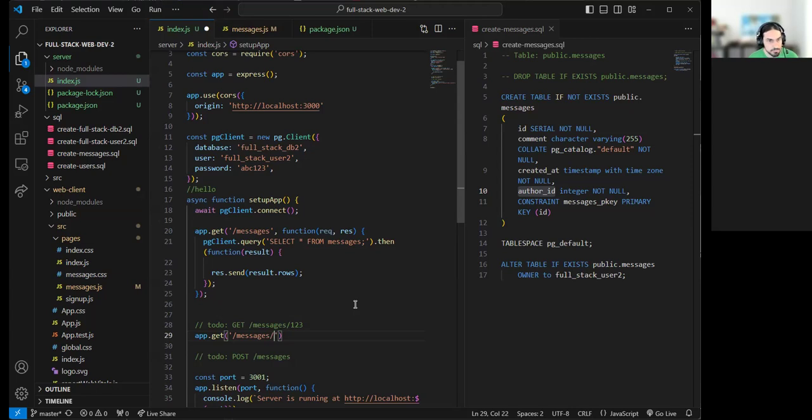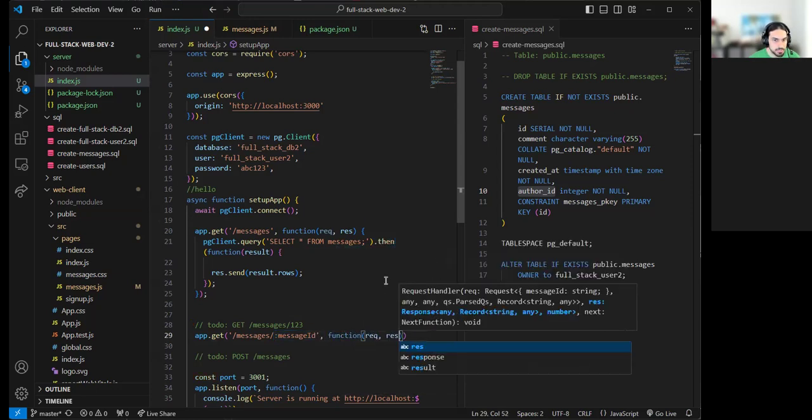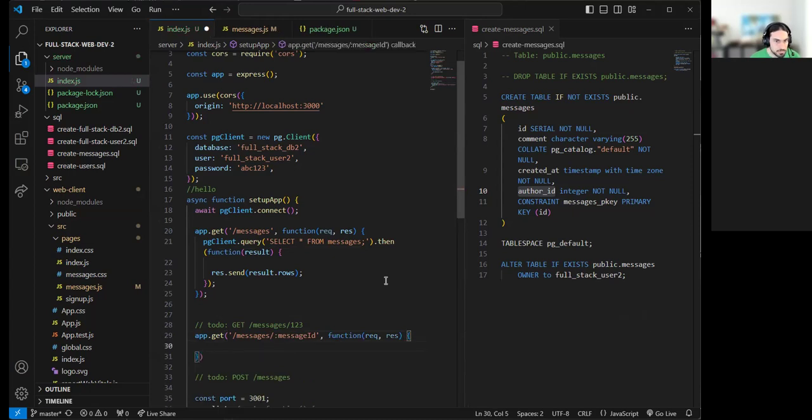That's when params come in. So you have to put a colon and then call it message ID or whatever. And that value will be available to you in req.params. As you're going to see in the second function of req, res, if you want to access whatever the user typed there, it's req.params.messageId. And this message ID is whatever you type here. Okay, so that's a dynamic parameter. Start with a colon there. Okay, great.